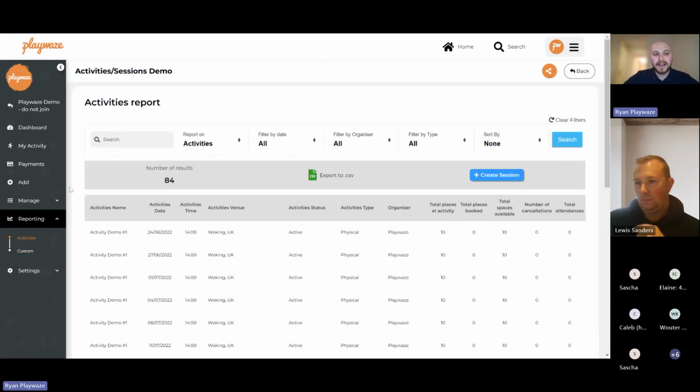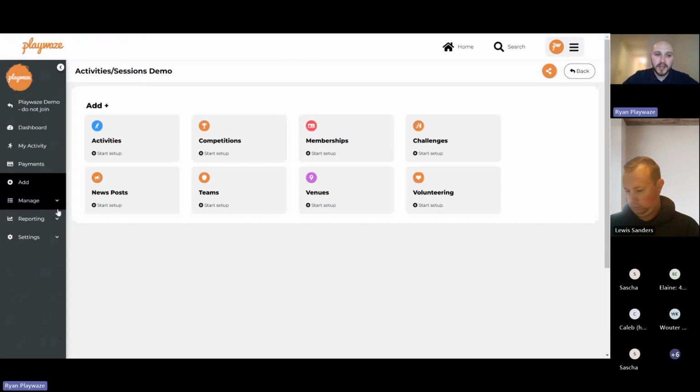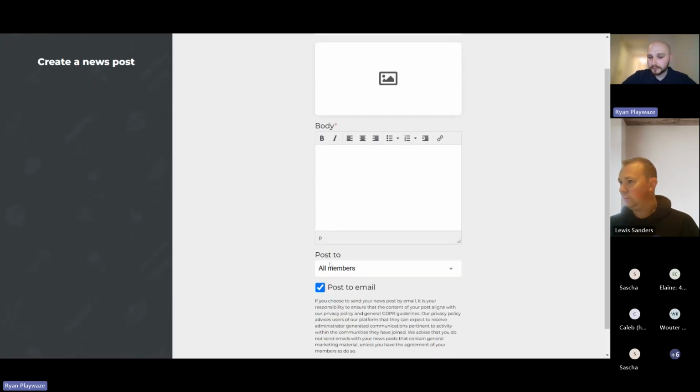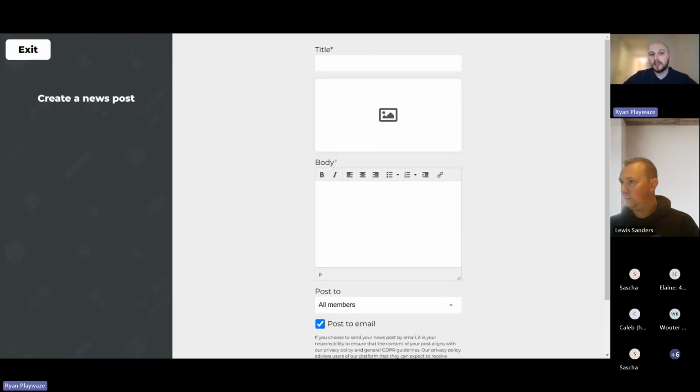You'll then have access to the news feature. So you'll see within your community the ability to add your activity. So you will have already completed that. You'll also have access to send community specific news posts. So you can target everyone who's within your community. You can send them an email, and this can be a notification to let them know that bookings are now open or reopened. And it's a really good opportunity for you to engage with your members.